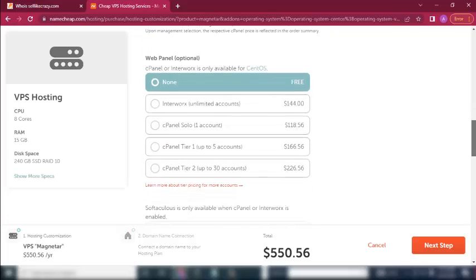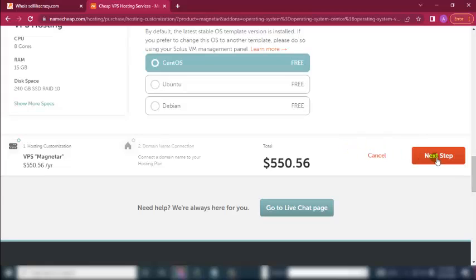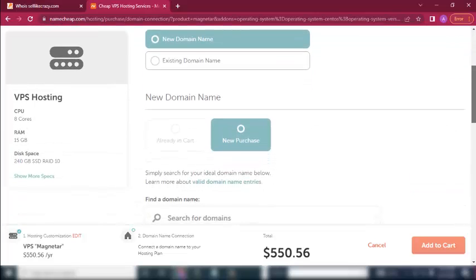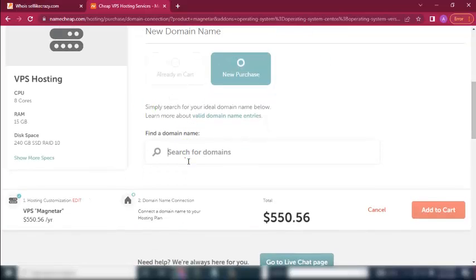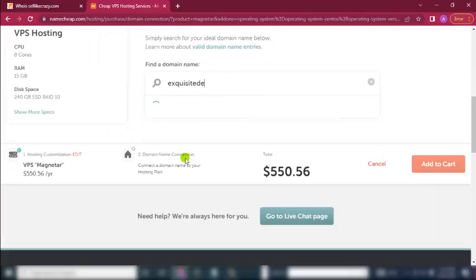Sometimes you can choose a domain, so you can go to the next step. You can choose domain privacy in this sense. Okay, so new domain name. You have now come to check if the domain name is available, so you can just search over here. Let's say Exquisite Designs, or Exquisite Catering Services. But let's make it Exquisite Designs. Let's say .com.